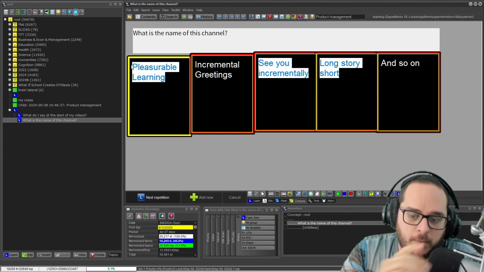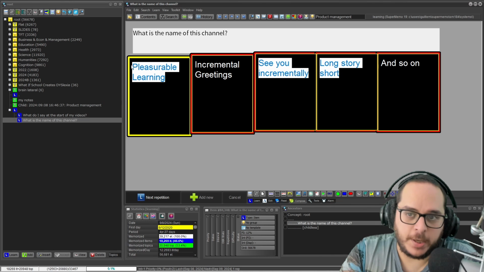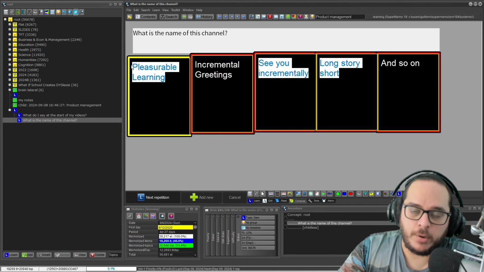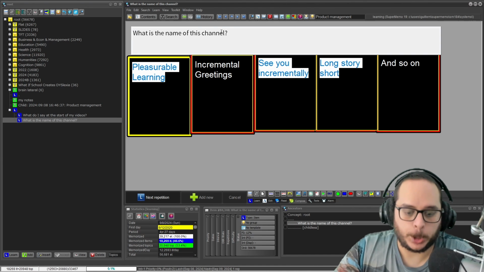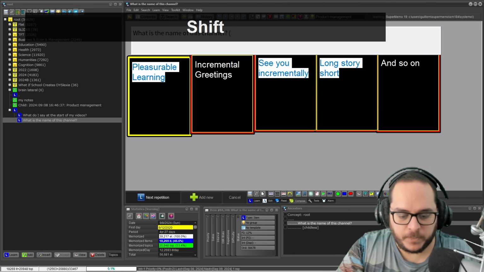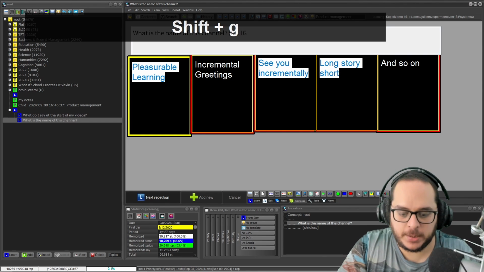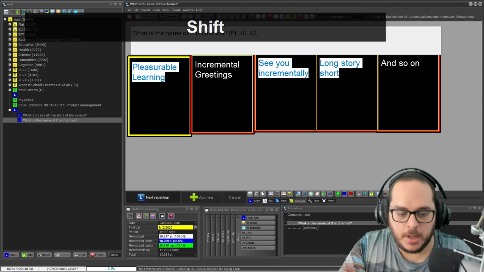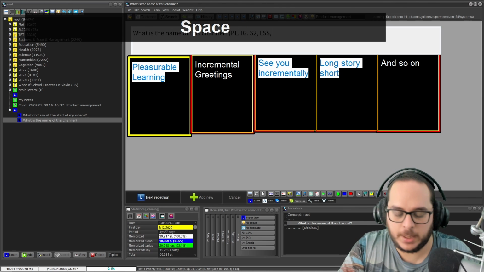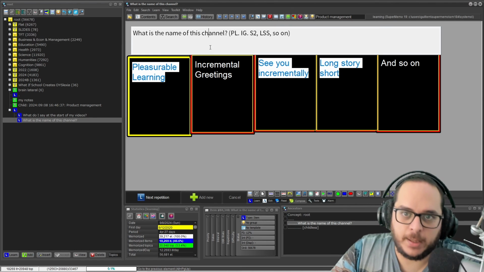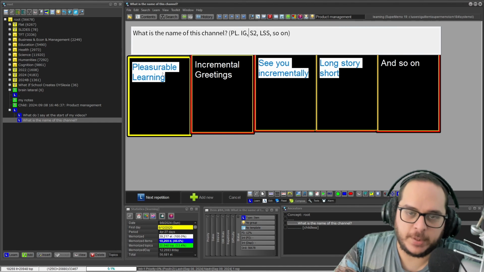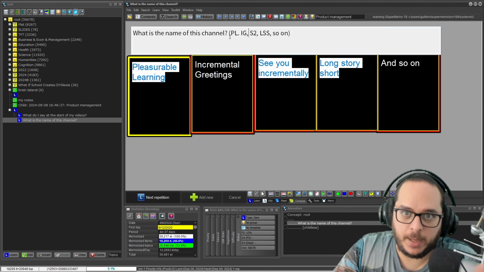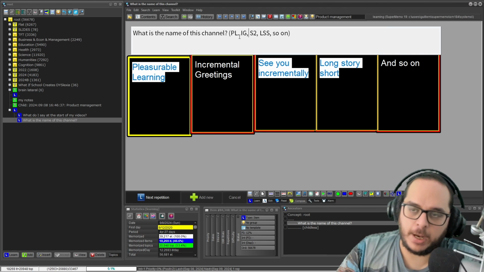So that's all you need to know, how to do multiple choice questions using templates. Because as everything, you can get rid of all of the templates and just do the options in plain text. Here would be Pleasurable Learning, Incremental Greetings, see you, long story short, and so on. Now I need the acronym to go quickly. So I provide the options, and I have to select the right one. And the answer will be in plain text, Pleasurable Learning, as any other question and answer.